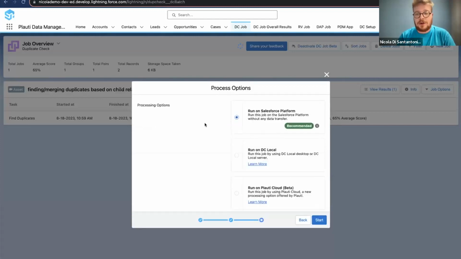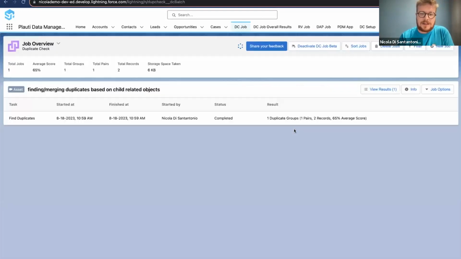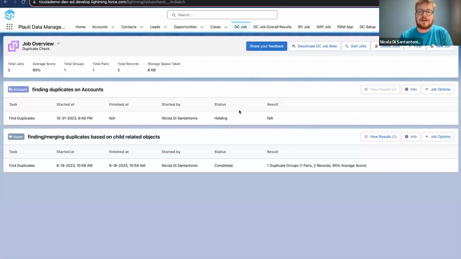And more, the processing options. These are mostly related to how you want to manage your records and merge your duplicates. We can run it natively in Salesforce, or you can also use our two processing options, which provide more processing speed. One is our local software, and the other is our cloud platform, Plauti Cloud. But let's hit start and see, for example, how duplicates are identified. As the job goes in, some results will start to appear, and you can already work on data quality in order to identify and start managing those duplicates.